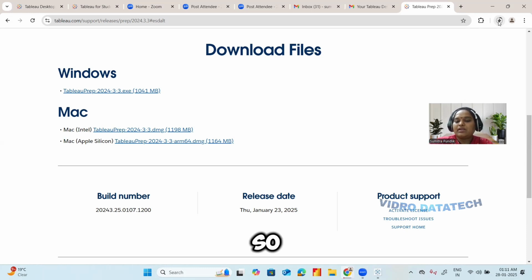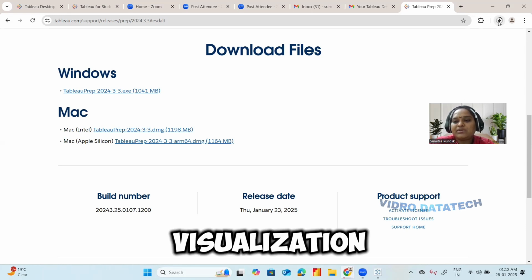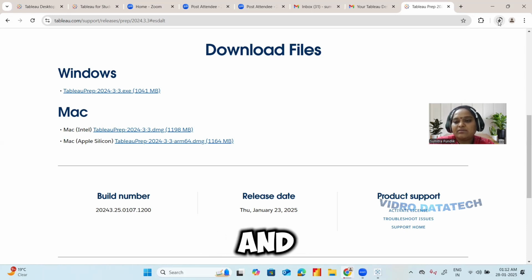In the next session we'll learn how to use Tableau Desktop to perform data visualization and get insights, and we'll learn how to use Tableau Prep to perform data pre-processing. Tableau Desktop is for getting insights, performing data visualization, and creating interactive dashboards, and Tableau Prep is to perform detailed data pre-processing.